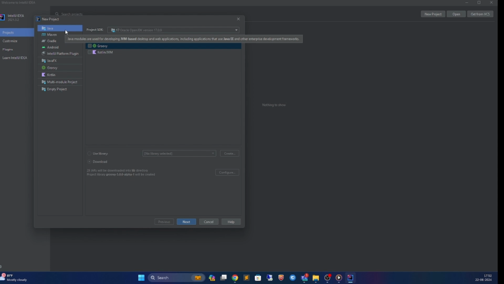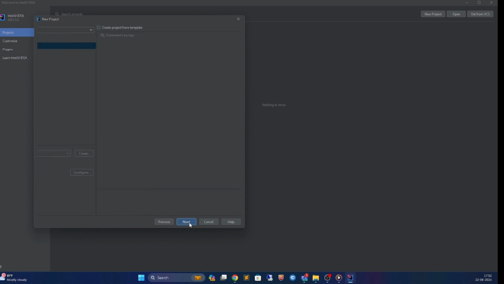Here we are having multiple options, Java, Maven, Gradle, etc. Here we're going to create a Java application. Java is the first one, which is automatically selected. Let's keep it selected. And in the project SDK, we are having Oracle OpenJDK version 17, which is installed and automatically selected. Let's keep it like that. And after that, let's click next.